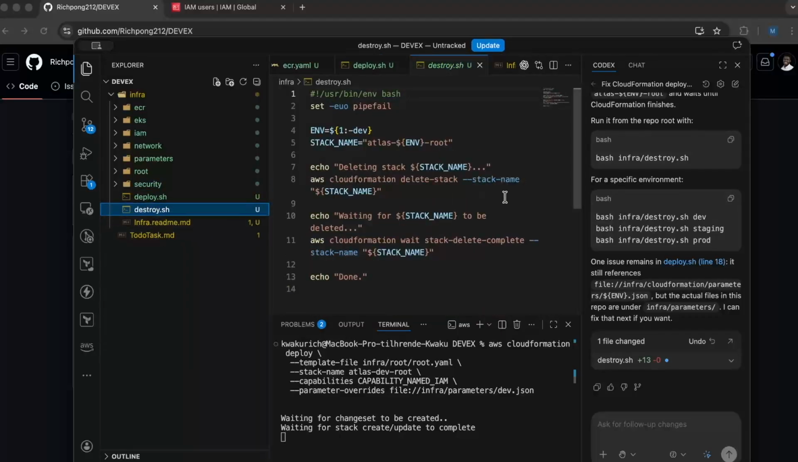So now we have the destroy script also done. Have it handy now, so it's going to delete everything. Sorry about that. So it's going to delete everything and then we are good to go. Let's go to our AWS account and then we can see what's going on.